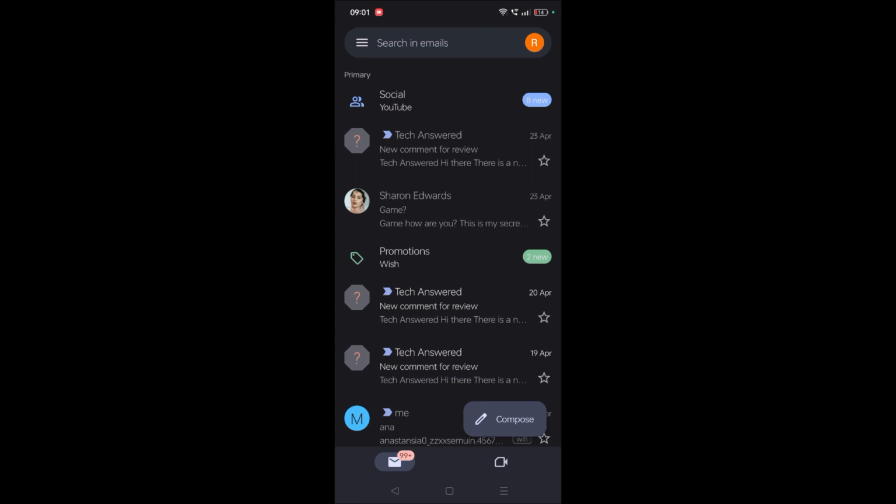So these labels are nothing but folders to best organize your Gmail emails. Gmail gave a better option like folders, meaning we can move all the office related emails to an office folder. So I'll show you one.